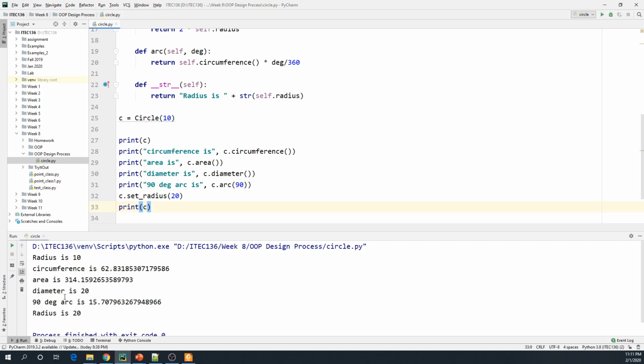You can see that the diameter is 20 and the 90 degree arc is 15.70. Notice that this is the whole circle circumference, and a 90 degree arc would be 1/4, and 1/4 of 62.8 is 15.7. And I change the radius to 20. When I print the radius, now it prints 20. And now you might think, yeah, that's pretty easy, right? So why don't we do another example?